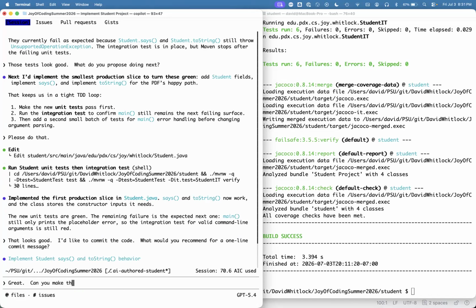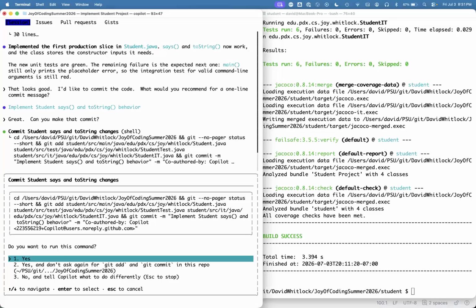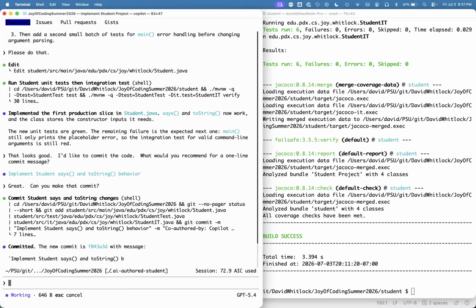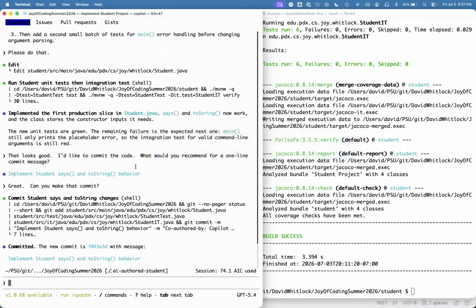Can you make the commit? I don't know, I anthropomorphize it. I tell it "you." Okay, yeah, let's do this once. Nice. Nothing wrong with that. Okay, what would you suggest implementing next?